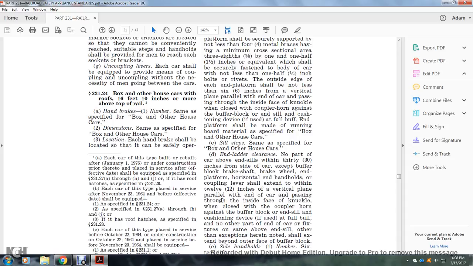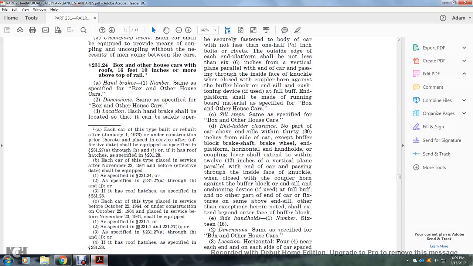G, the end of the ladder clearance: no part of the car at the end of the sill within 30 inches of the side of the car except the buffer block, the brake shaft, and the brake wheel with the platform horizontal handholds. The coupling lever shall extend within 12 inches of the vertical plane of the end of the car passing through the inside of the face of the knuckle when closed, with the coupler against the buffer block in the end sill, or the cushioning device if used, with a full buff. No other part of the end of the car fixture, save the above and other exemptions here noted, shall be extended beyond the outer face of the buffer block.